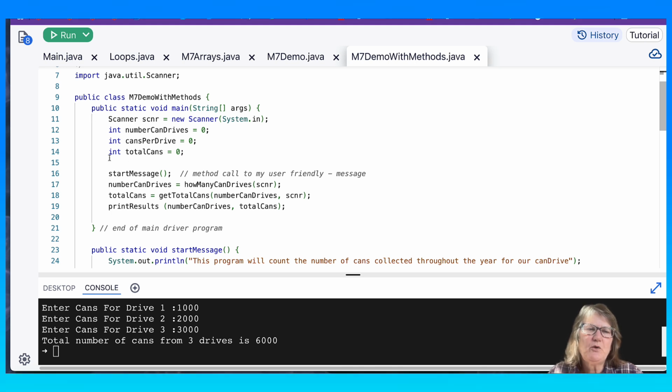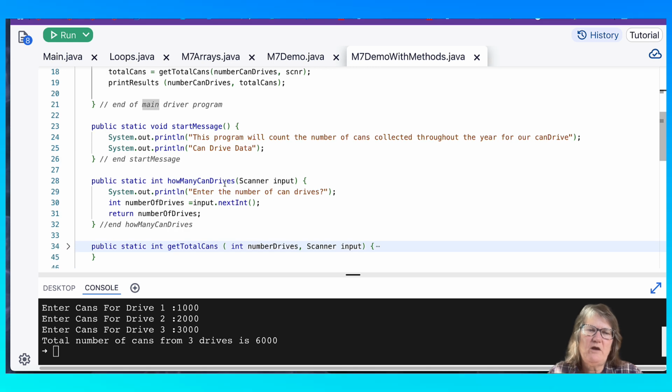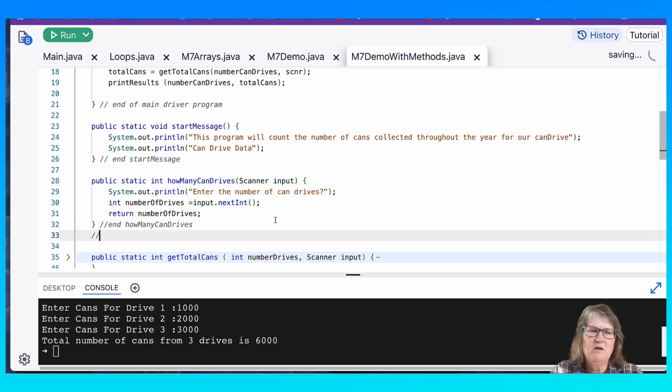So in this particular program, we have 4 local variables inside main. They will live for the duration of when main is running. Inside my how many can drives method, I have a local variable called scanner input, and I also have another variable, number of drives. As soon as this method is done executing, those variables go out of scope, is what we say. So local variables to a method go out of scope when the method is done, is how we say it in programming language, which basically means they no longer exist. Okay?